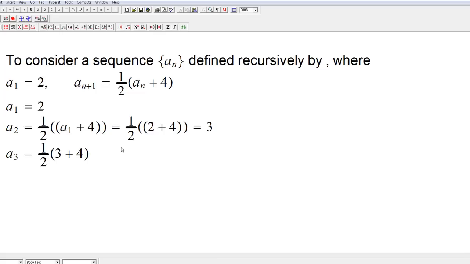of a2 plus 4, which is 3 plus 4, so you got 7/2. Let me change it to decimal because that will be a little convenient to write. Now a4 is again 1/2, and then what we shall have? We shall have 3.5 plus 4. Okay, all right, so that's 3.75.